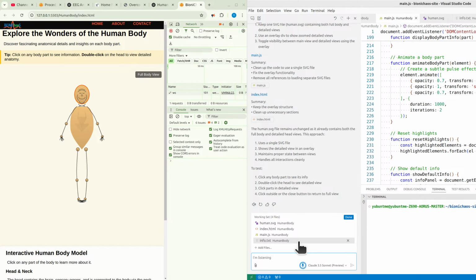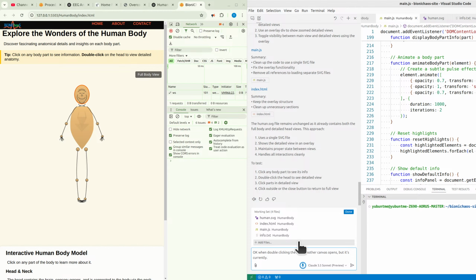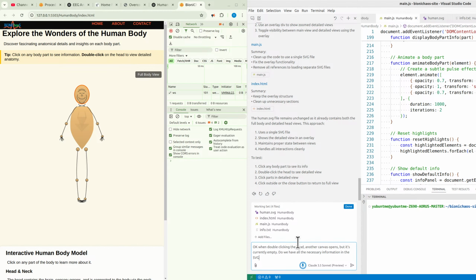Okay, when double clicking the head, another canvas opens, but it's currently empty. Do we have all the necessary information in the SVG for the detailed head? Can we make sure it's loading properly?